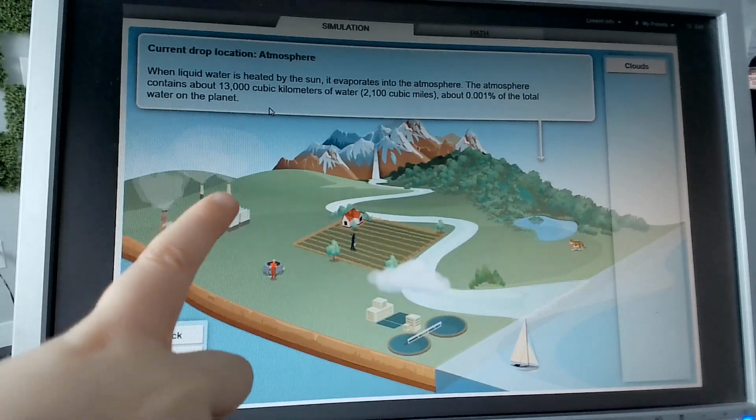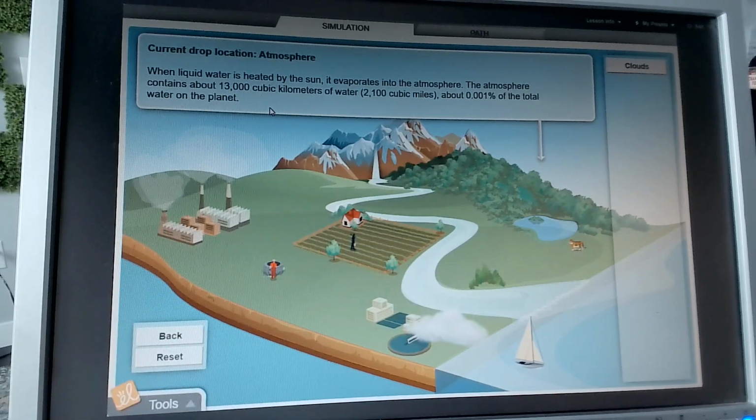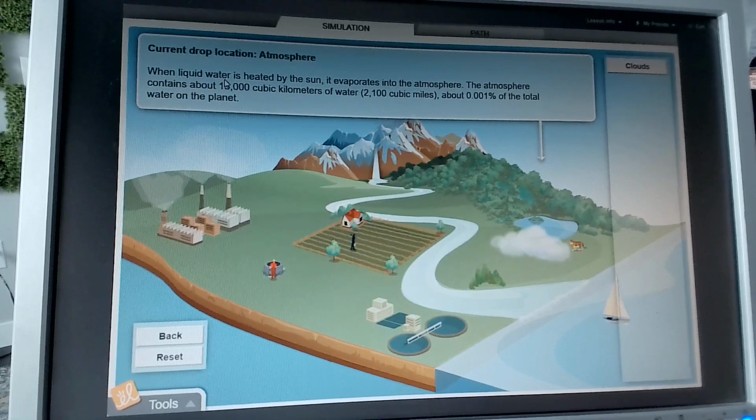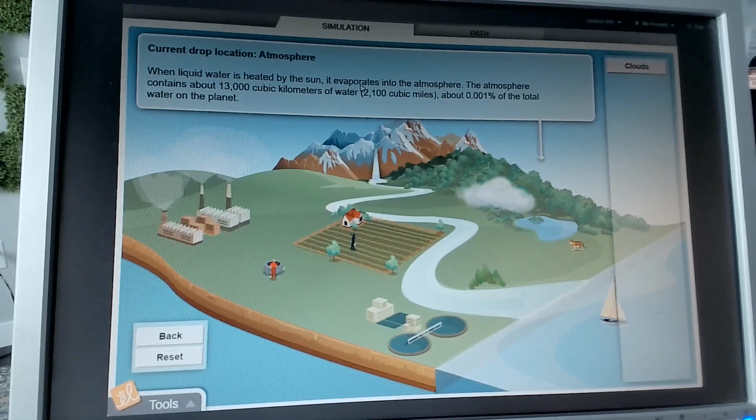Or about 2,100 cubic miles, about 0.001% of the total water on this planet. So the question again, one moment. Okay, so the question is, how does the sun cause water to move from the oceans to the atmosphere? Well, the liquid water is heated by the sun and it evaporates into the atmosphere.